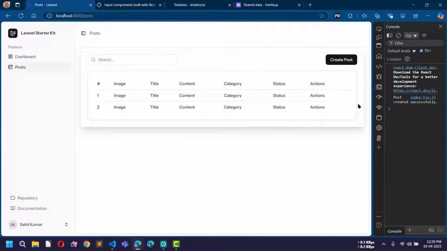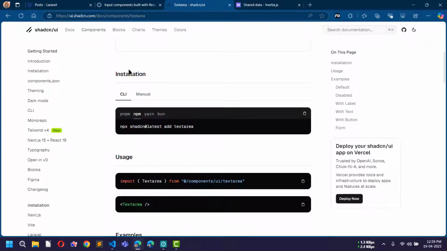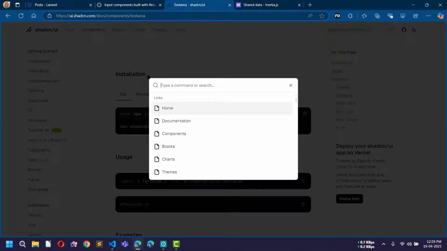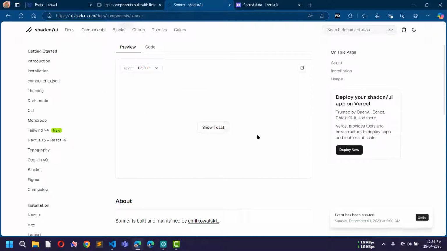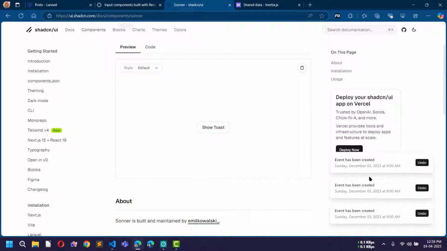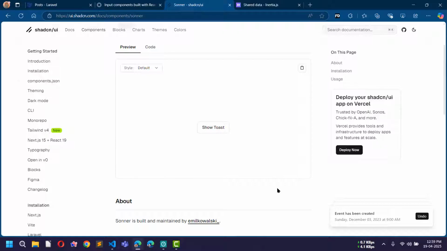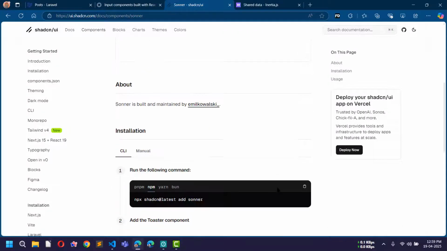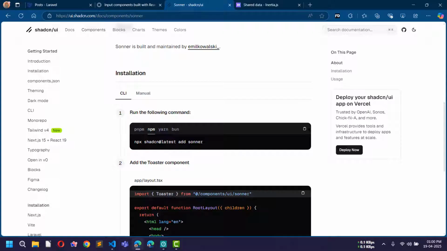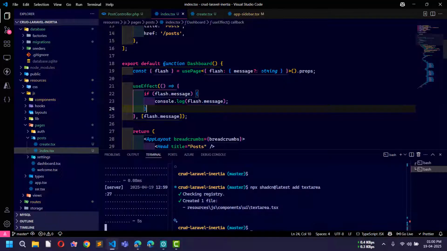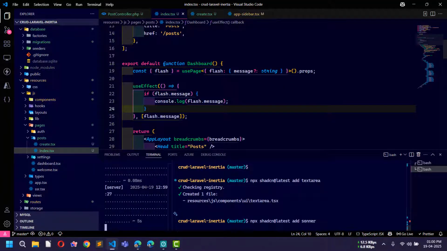To display this post created successfully message in a notification, we will use the shadcn Sonner component. So let me show you. If I go to ui.shadcn.com and search for Sonner, this is the component we will use. If I click, you can see the notification is showing here at the bottom. To use this, I will go to the installation part and copy this. Now we have to install this, so paste and hit enter.